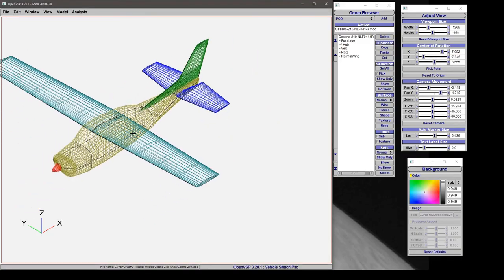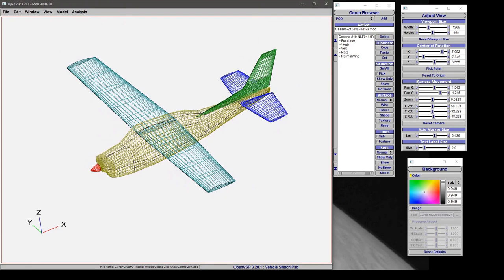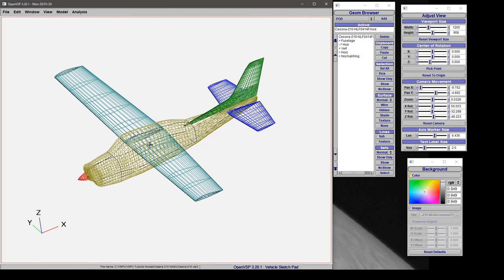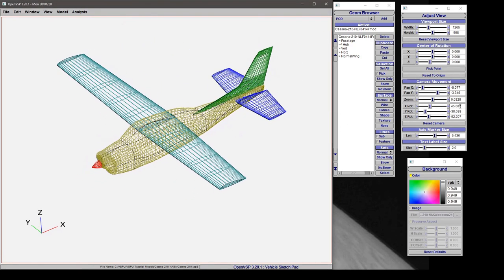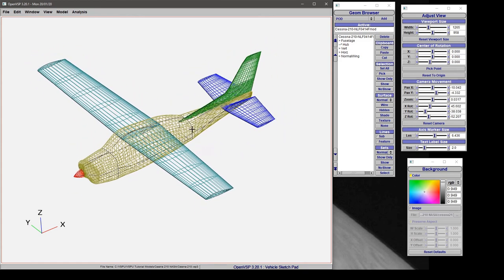We can click on any of these points here. Notice how that center of rotation has changed. Or we can reset it to the origin and it snaps back here. Now you'll notice that as I'm orbiting around, all of these rotation values and angles are changing with me. I can do the same thing with zoom and pan.